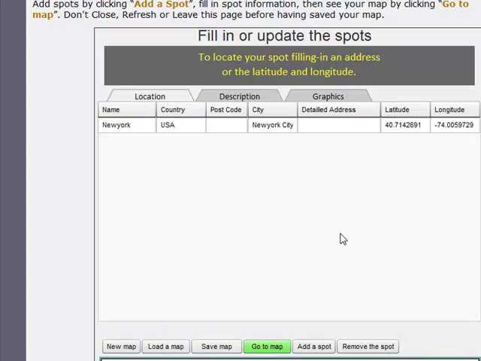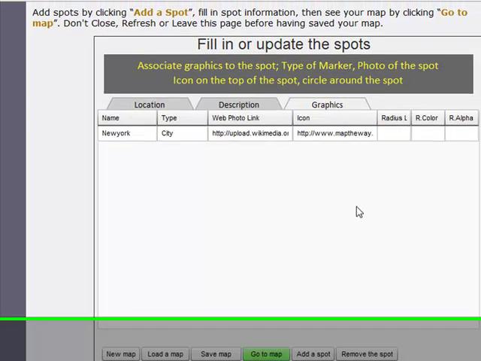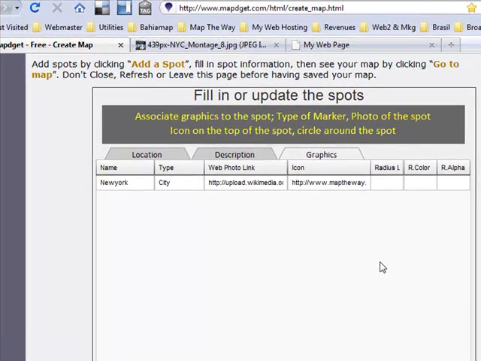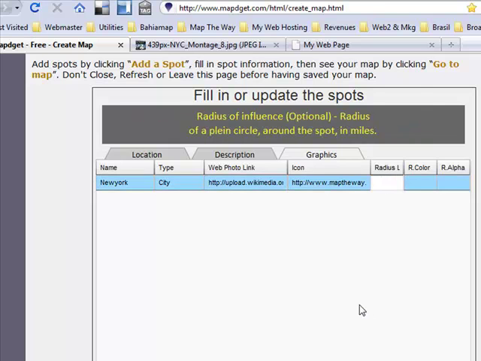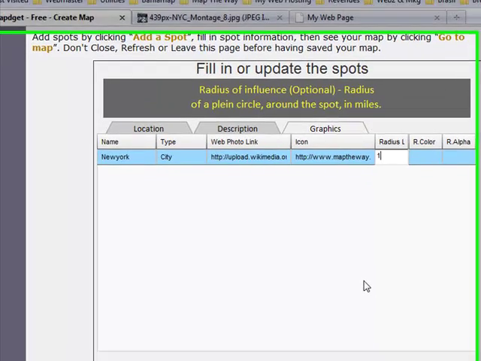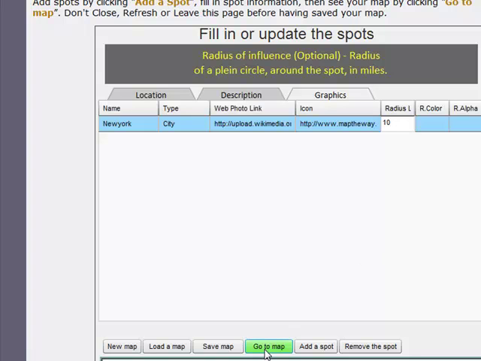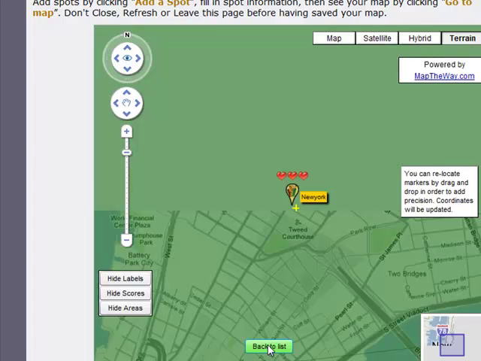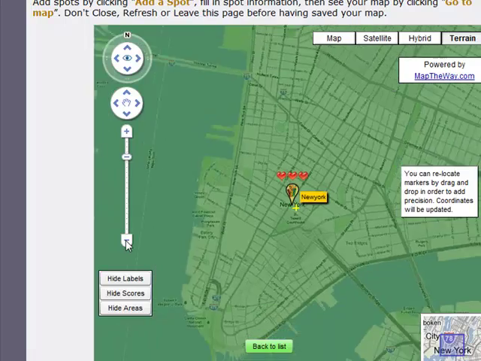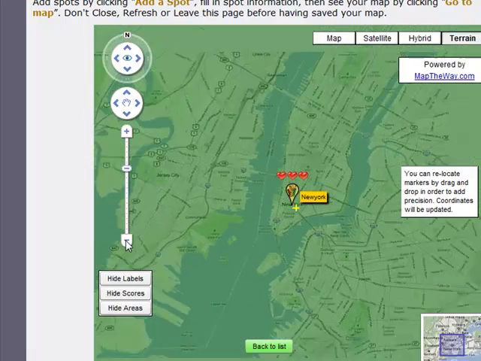The next graphic feature is a colored circle, which in this case we call a radius. It highlights the territory around a spot using miles as the measure of the radius. I fill in 10 miles, go to the map, and zoom out to see the disk appear.